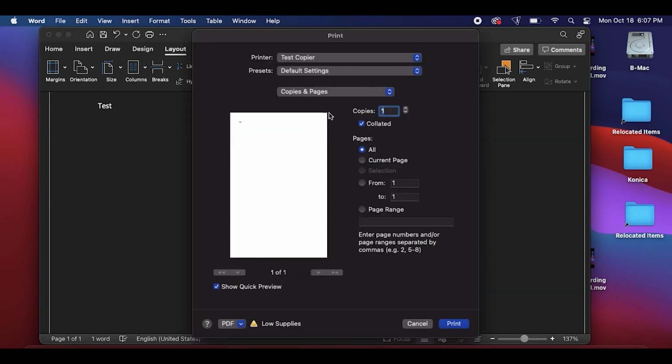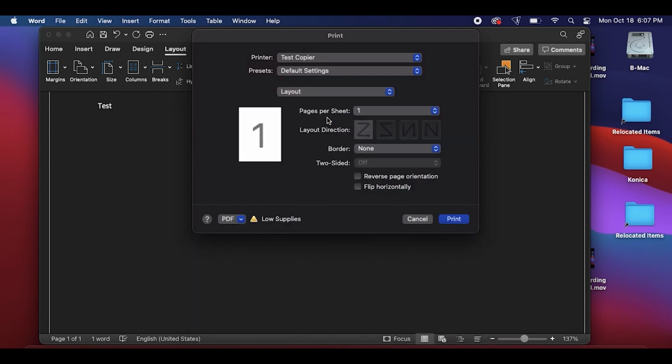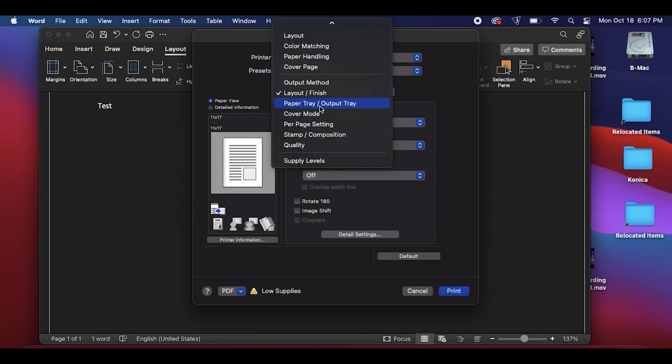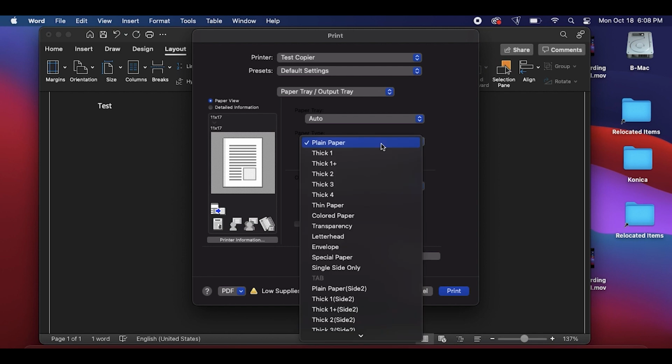So now let's talk about paper type. So there are all different types of paper. As you know, there's probably construction paper, thick 2, overhead transparencies. So if you select paper tray in the print dialog box, and then where it says paper type, here's your option to select your different thicknesses, different types of paper, transparencies, letterhead, envelope, whatever.